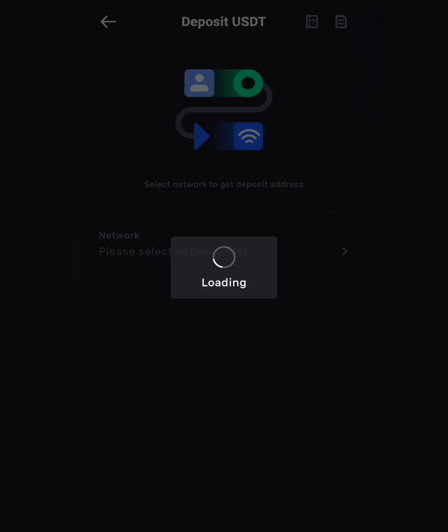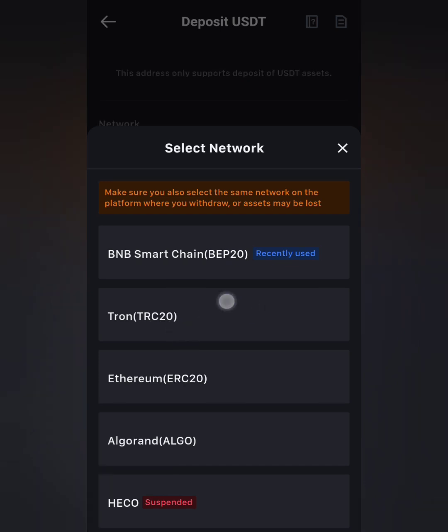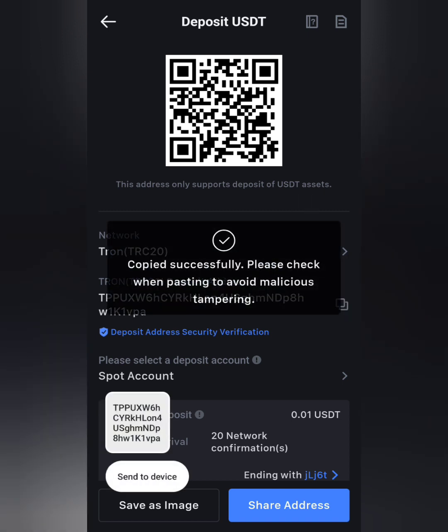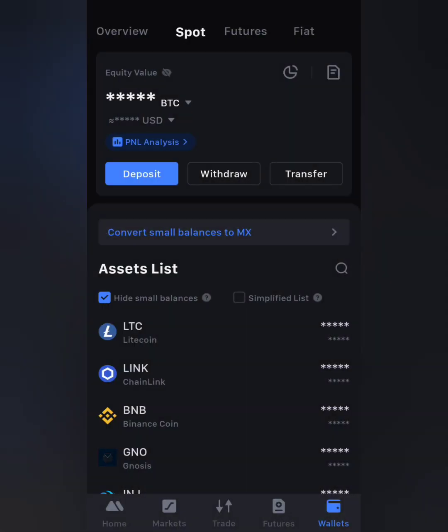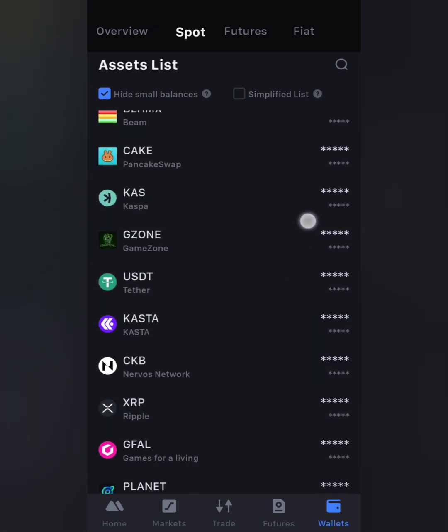Then you need to search for TRC20. You first need to deposit money to your account, copy the wallet address, then send the money to your account. When the money arrives, it will reflect in your spot market USDT.